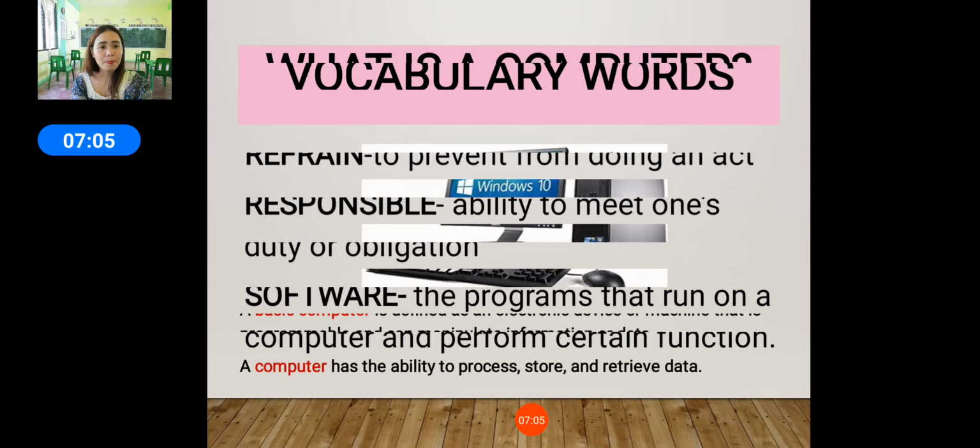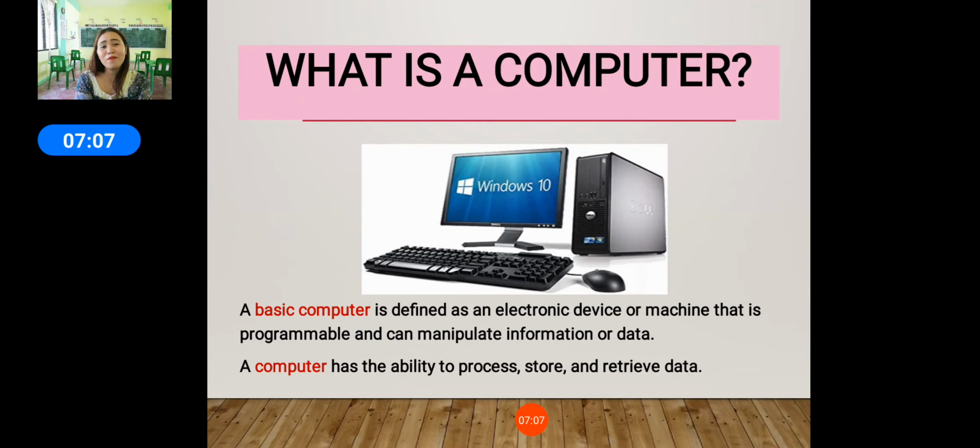Okay. So let's have the discussion. But before that, let's go back to our previous lesson. So that would be the computer. So what is a computer? It is defined as an electronic device or machine that is programmable and can manipulate information or data. And the computer has the ability to process, store, and retrieve data.